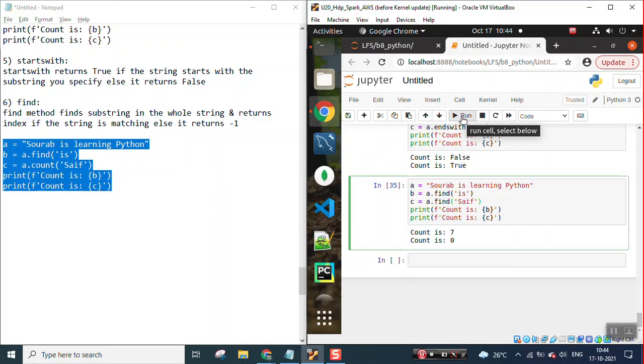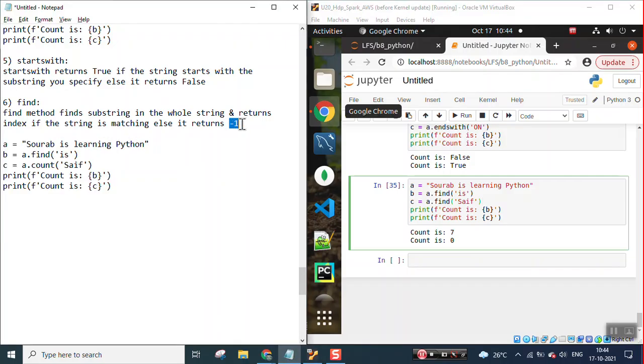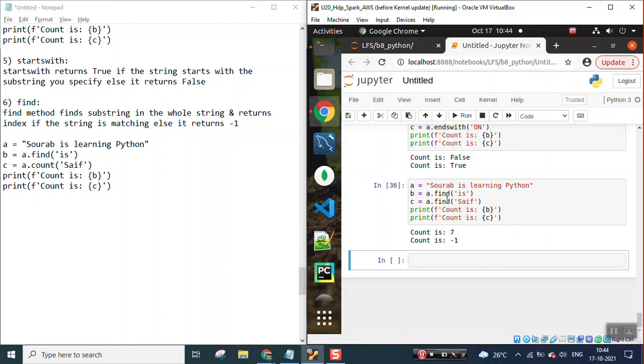Let me execute this because on failure, meaning on non-matching, it is returning -1. So here we should have got -1. Let's execute this. Yeah, now it is getting it. The mistake was I did not write it appropriately. a dot find is starting at the 7th index, that's why I got the 7th index, and this string is not available, so it was not able to find.